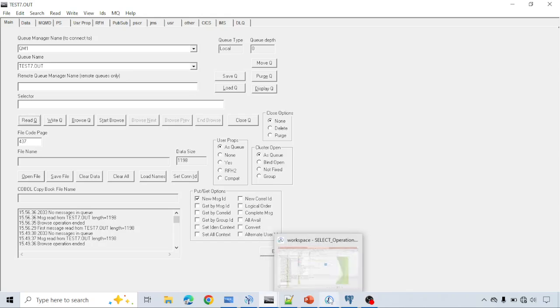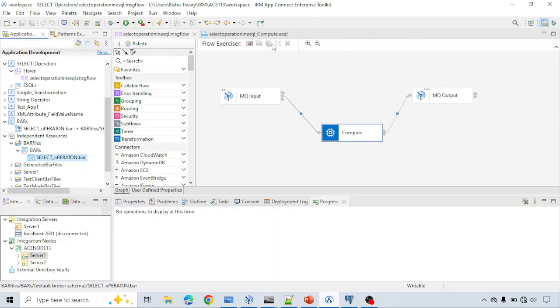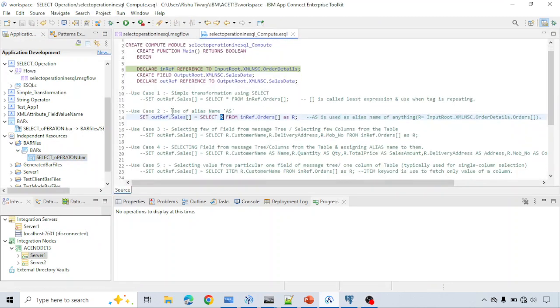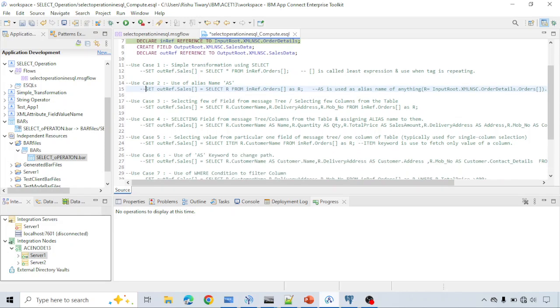Now let's understand the third use case. This is the second use case. Now understand the third use case. Let me comment this thing. The third use case is selecting a few of the fields from the message tree and selecting a few of the columns from the table.